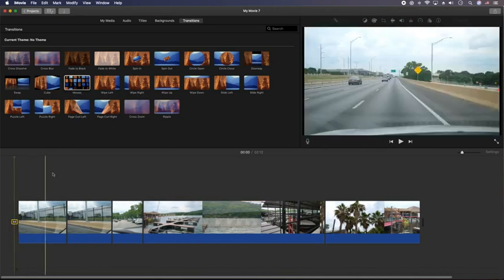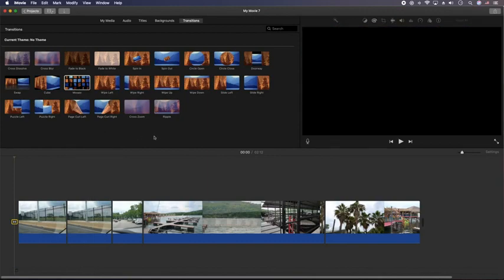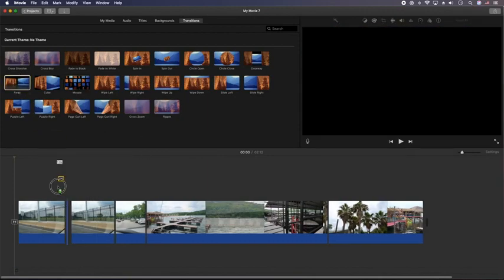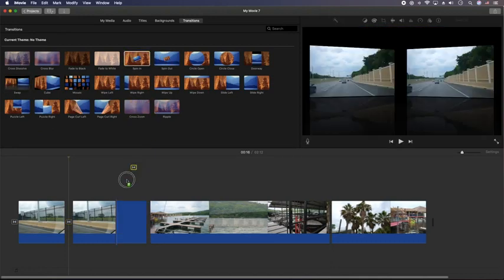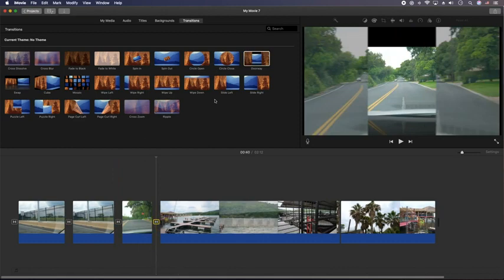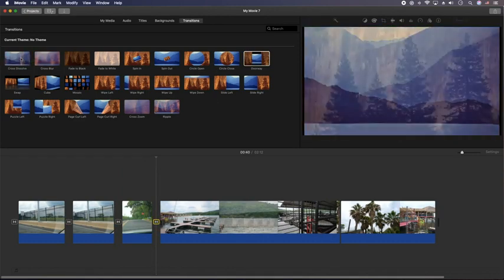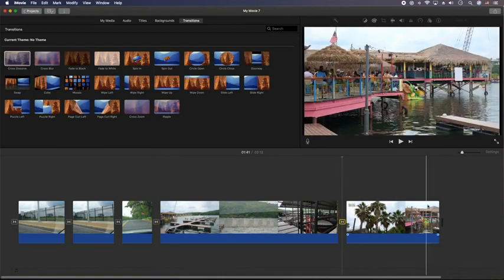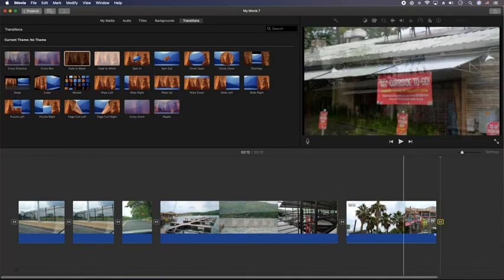Put that right here. In between each of these, I'm just going to grab random ones here. We'll start with a swap. We'll go with a spin out. We'll go with a doorway. And let's just do a simple cross blur or cross dissolve. Let's do that. And at the end, we'll do a fade to black. All right. So now we've added the transitions here.